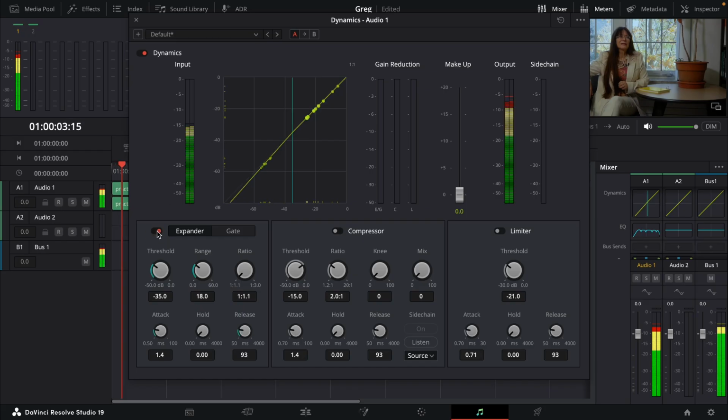Here we're going to turn on the expander. And look for this to be hovering around -6.